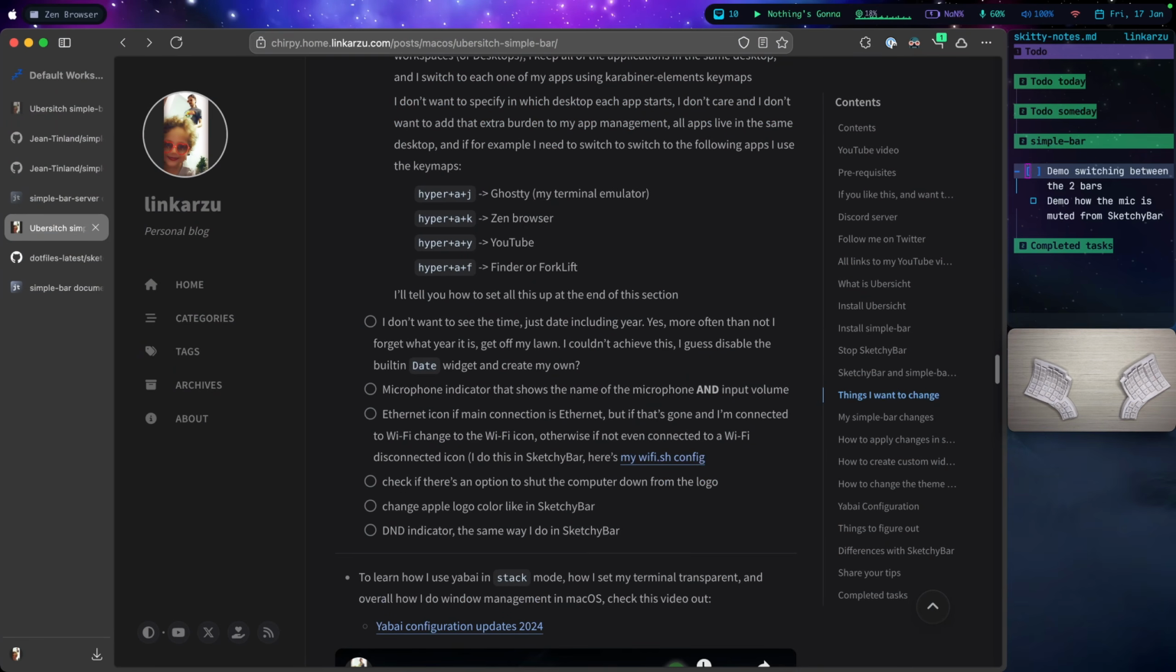Notice that something else that I want to implement is to check if there's an option to shut the computer down from the logo. That's not really necessary, but I'll dig around and see if it's possible. Also change the Apple logo color like in SketchyBar. I haven't seen if that's possible either. I don't think so in the default config.